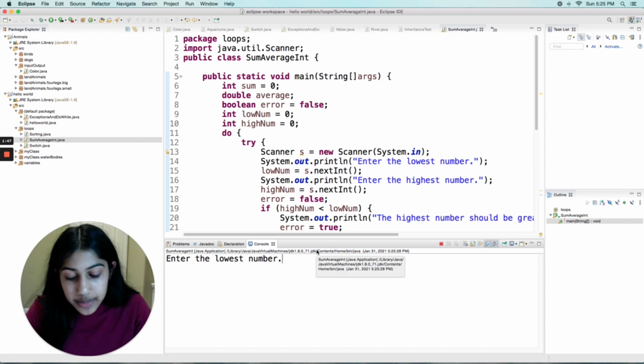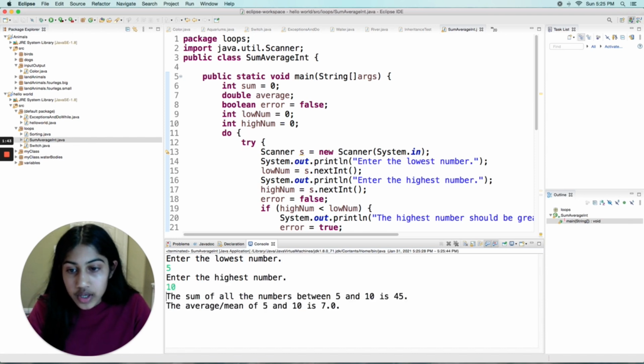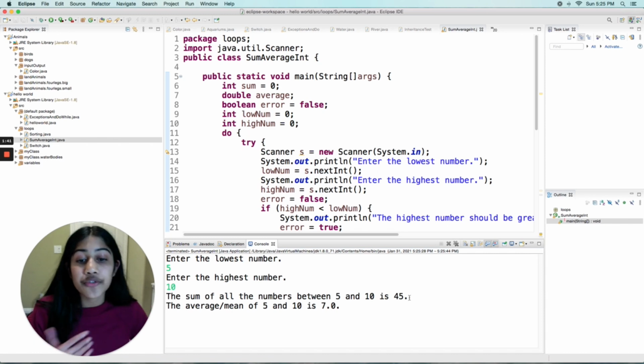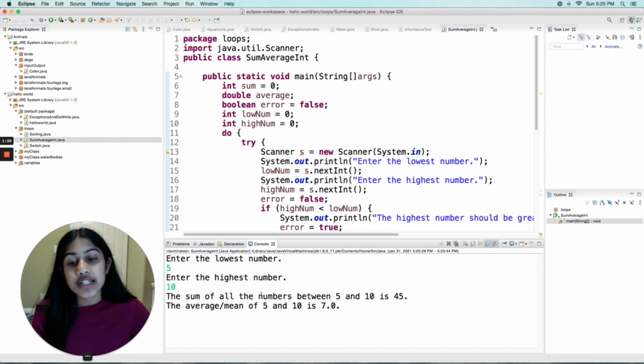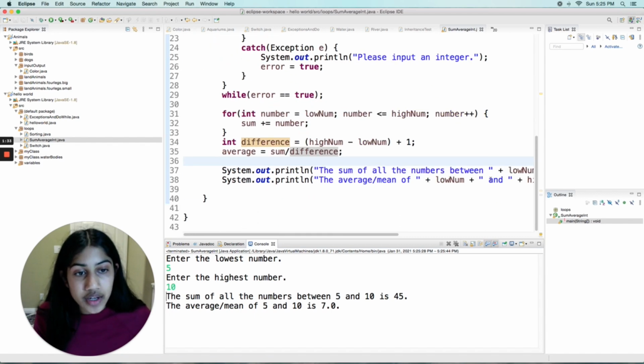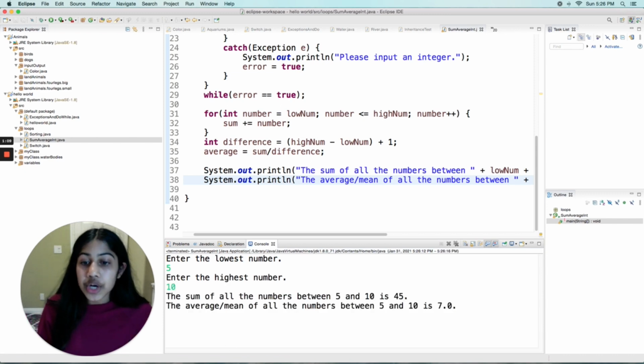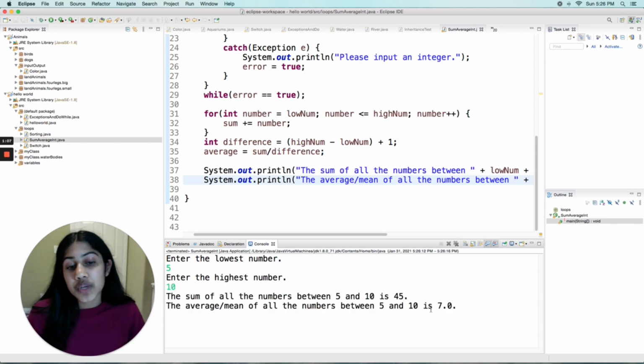So the lowest number, if I want to do 5 to 10 again, so the sum is 45, and then the average slash mean of all of the numbers between 5 and 10, not just 5 and 10. So maybe I'll change that. So 5, let's quickly do this again. So the average slash mean of all of the numbers between 5 and 10 is 7.